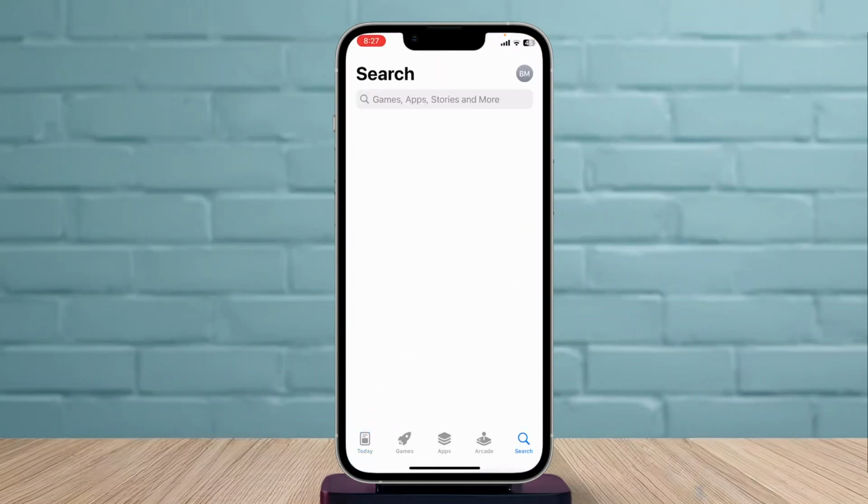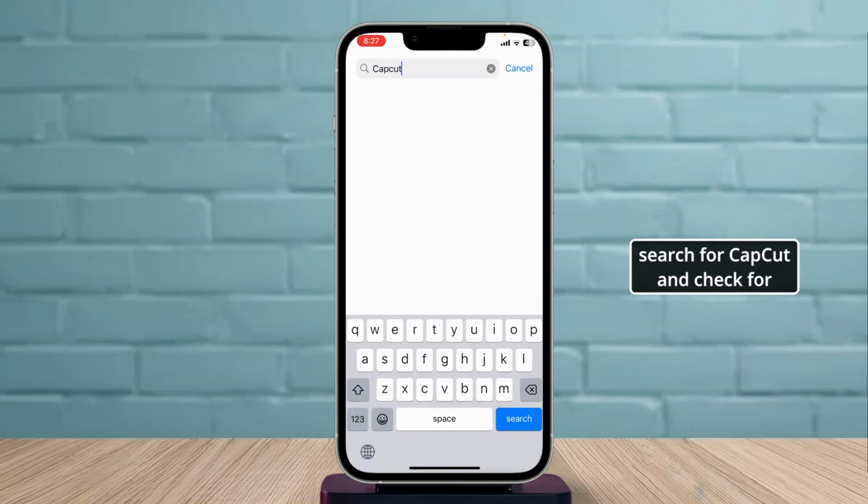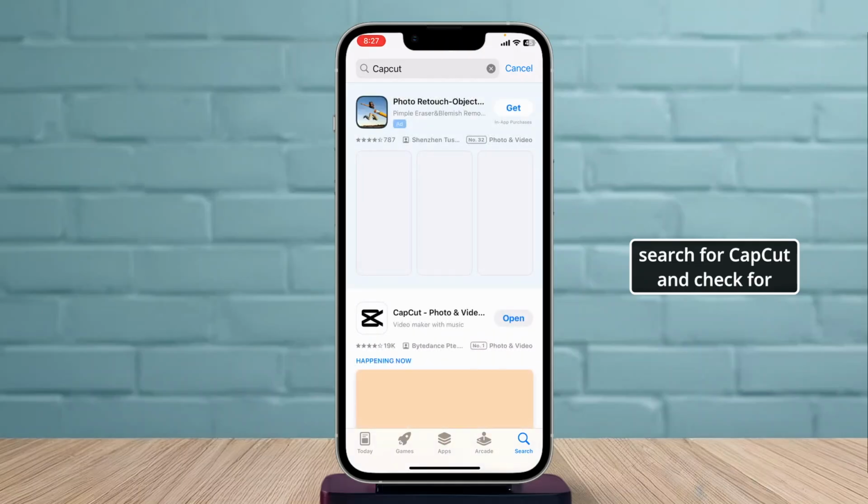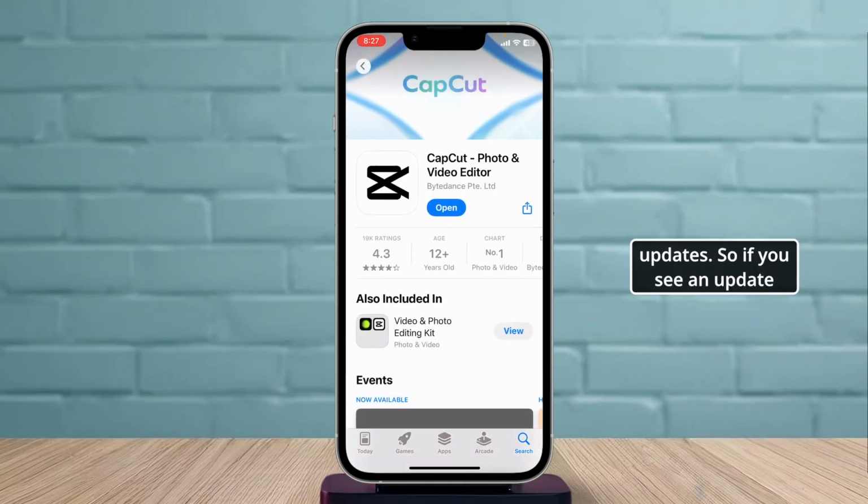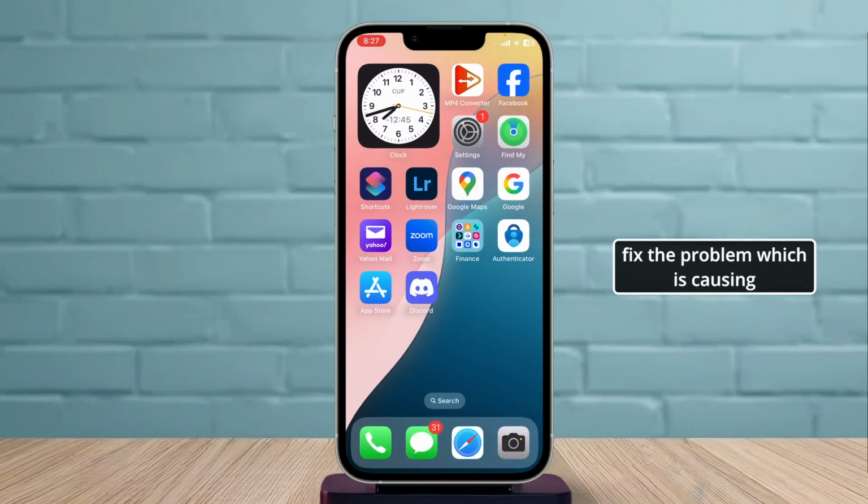app store, search for CapCut, and check for updates. So if you see an update button instead of open, tap on the update button and update your app. Updating the app might fix the problem which is causing your animation to not show. And that's the fix for it.